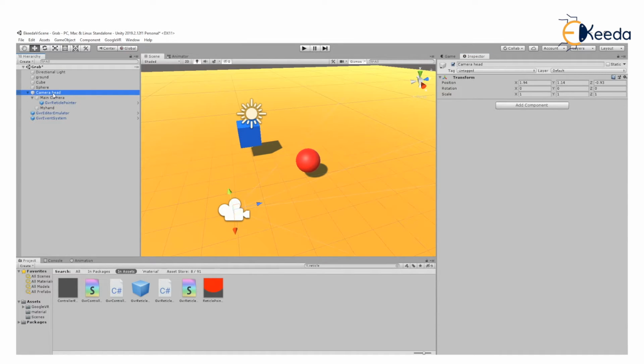Now to my camera head, I'll add a script, sorry, where it takes my hand into consideration and it takes the sphere into consideration. When I click the mouse button, it captures the sphere. This is how I'm emulating the grabbing of objects in VR. So let me do that. Add component, new script, grab hand.